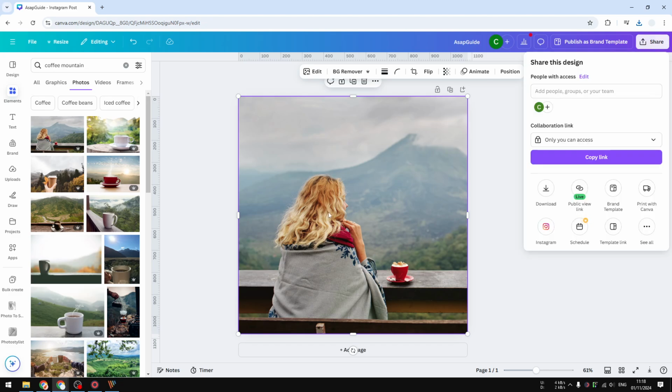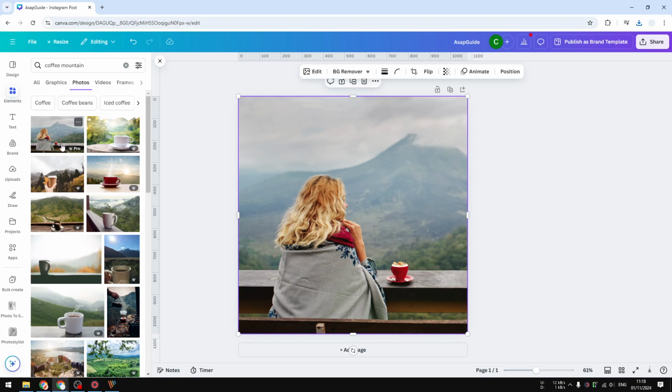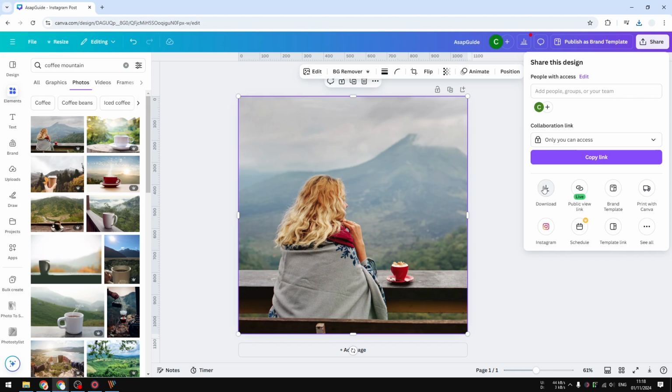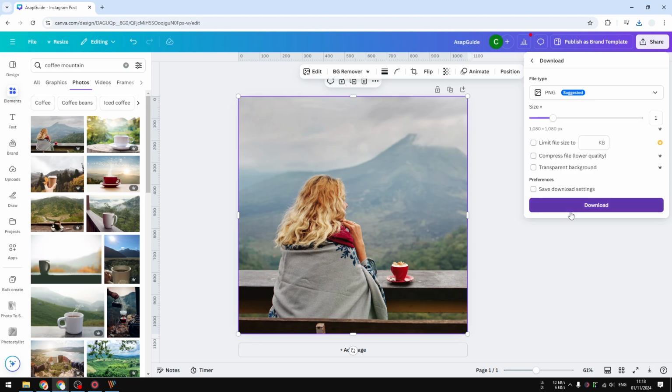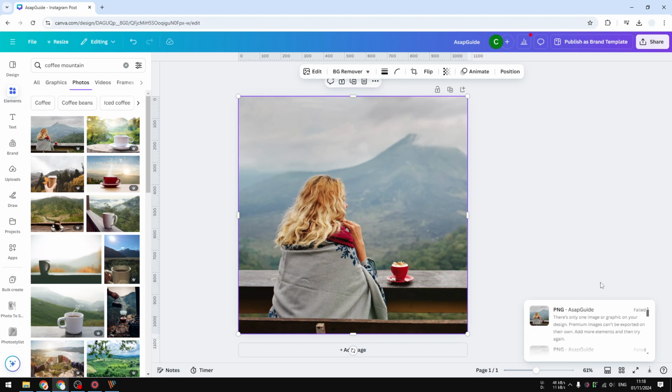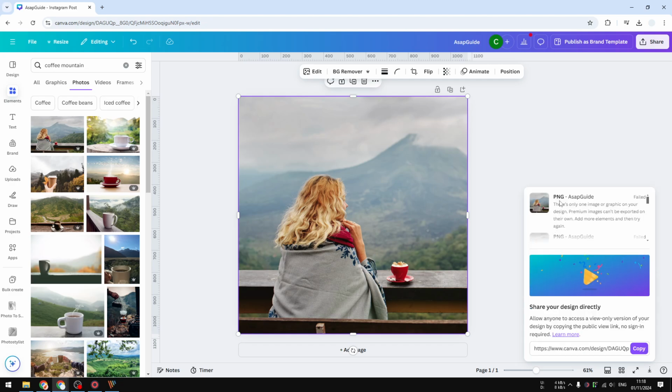This is, for example, a premium image that I got from here. There is a premium badge. And when I click share, download, and I click download again, I won't be able to do that. So there's this error message that says there's only one image or graphic on your design. Premium images cannot be exported on their own. Please add more elements and then try again.